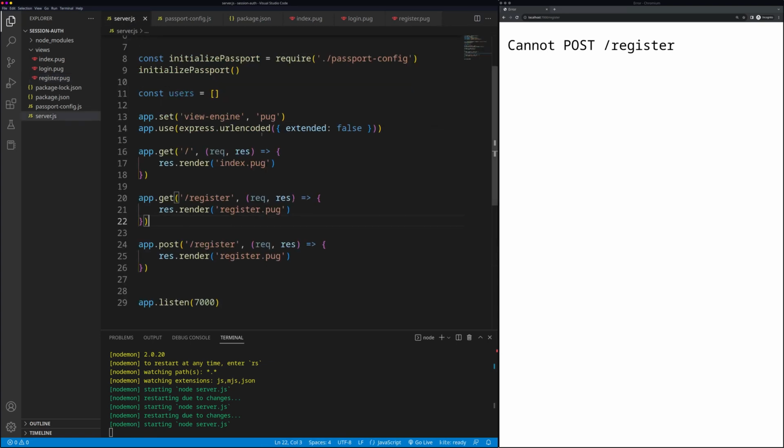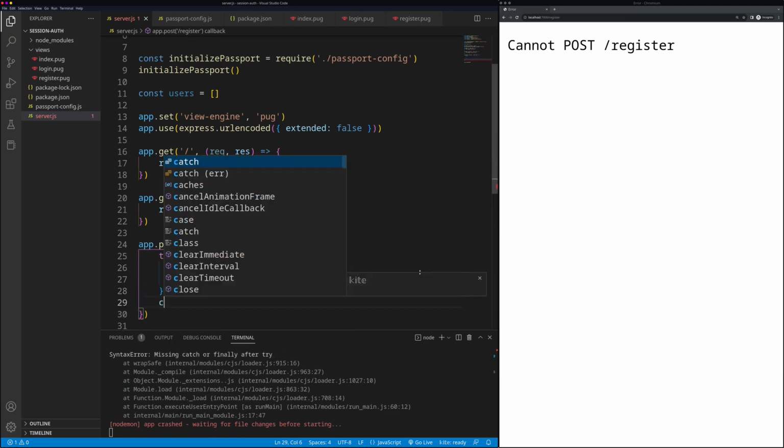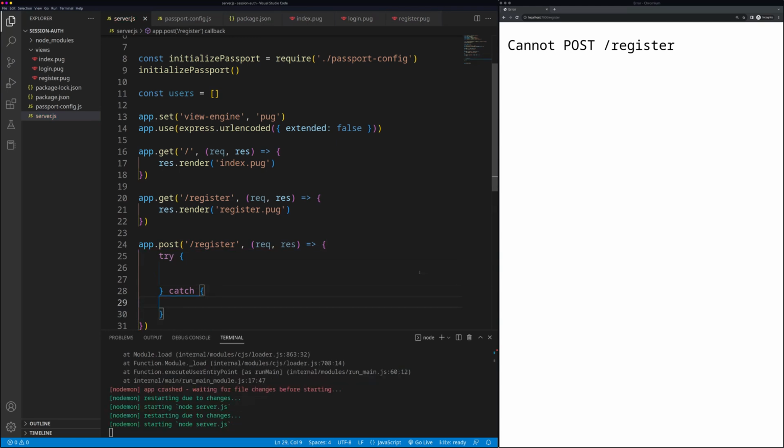We are using the post method. So we are not rendering anything here in the post. We are just using bcrypt to register our new user. So let's try to do something. We might end up in errors, so then we are catching those errors. Like this. And then let's first build the password we are wanting to get.